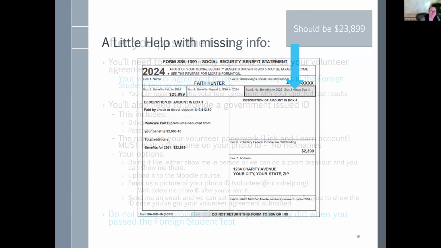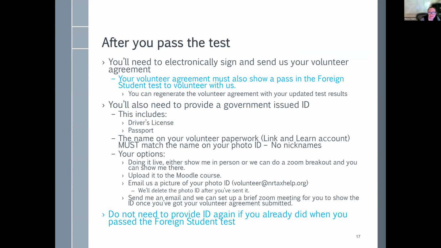All right, once you pass the test, you're going to need to sign and send it to me. If you've already done the foreign student one, you're going to have to regenerate it so it shows your new updated test results. I should already have your ID. If I don't, then you'll need to provide that to me, but we only need to do that once. We don't have to do it twice. There are all kinds of options for how to show me your ID. We can do a breakout room here tonight. You can upload it to the Moodle course. You can send me an email. We can have a separate Zoom another time if you don't have it with you today, whatever you prefer, but we do have to get that step done.